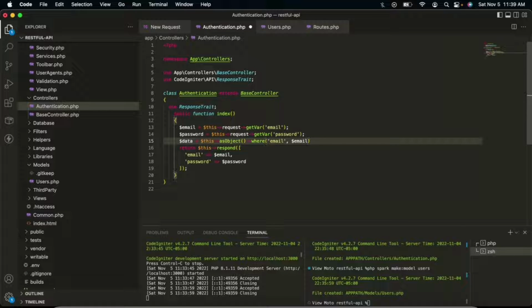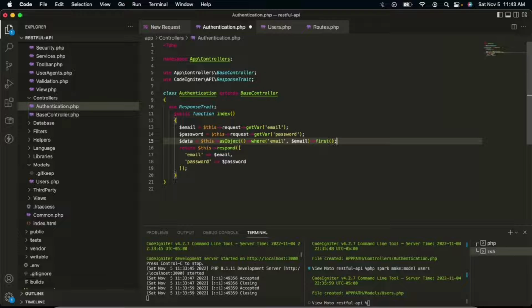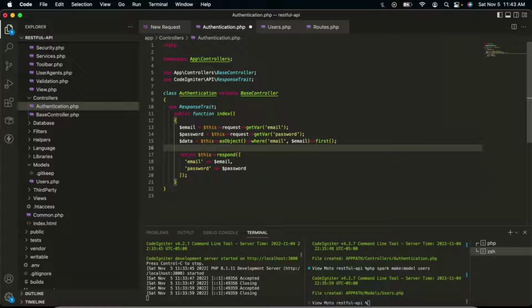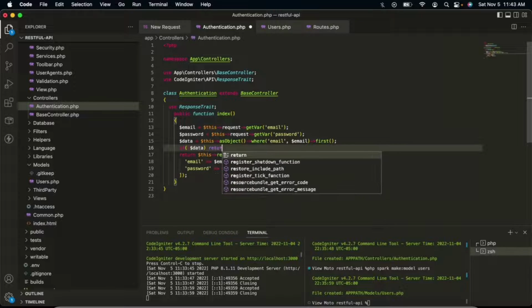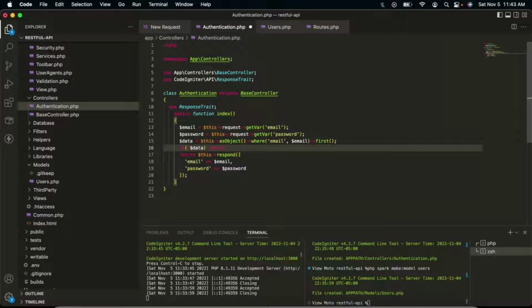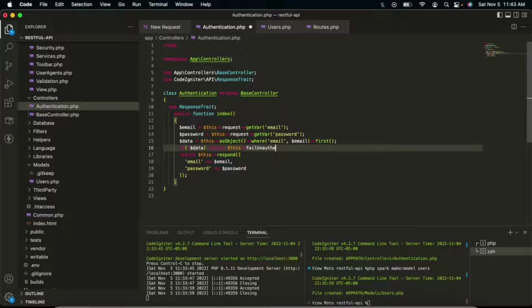And then the next function is first. And then we're going to create a condition here. If not data, return 401, which is unauthenticated. So $this->fail unauthorized, and the argument here is the message that we're going to prompt on the front end side. So let's say email or password is invalid.